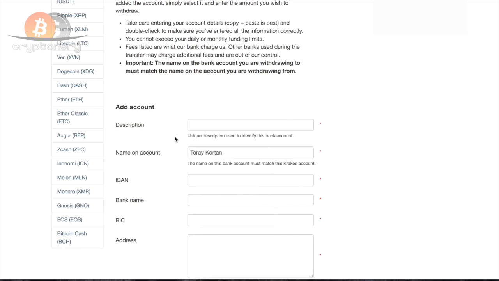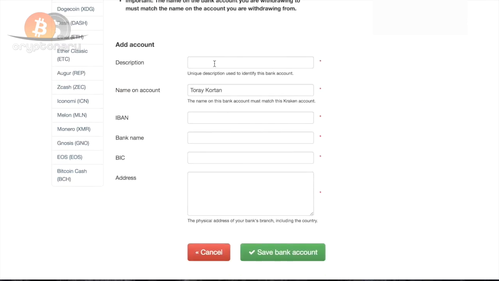Name of account, now this could be anything, mum, dad, just to name a few. Enter your IBAN number, which is the international bank account number. Name of your bank. For example, in the UK, this will be HSBC, Halifax, Lloyds or Barclays. Then enter the BIC code, which is the bank identification code. And then to find your bank's physical address, simply Google the bank name and area, and the result will immediately be available to copy and paste.